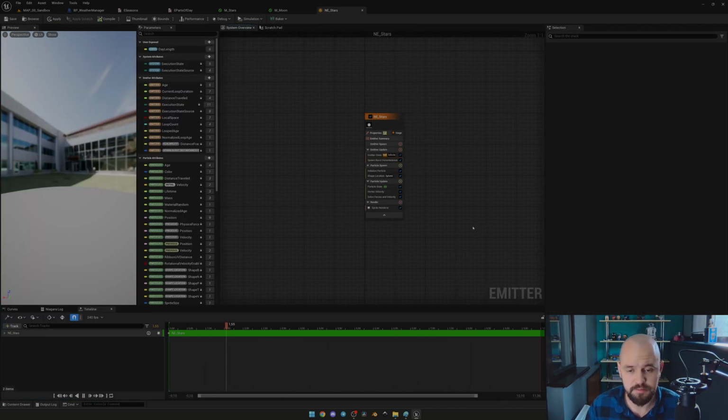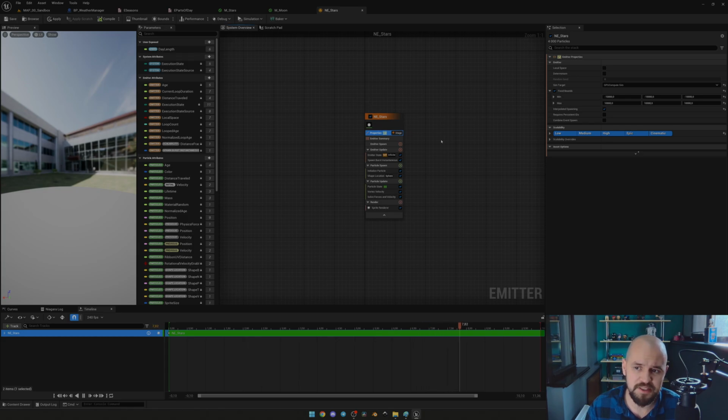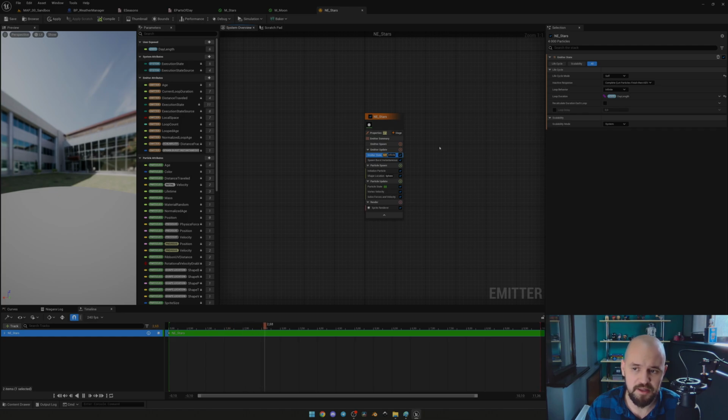Emitter of my stars. I've created empty one, but then added few modules. First of all, select properties and go with the GPU simulation. Next, set fixed bounds. The higher value is, the more wider angle you need to clip the system off the screen. Next one is emitter state. You should go with self and loop behavior set to infinite. Once it's infinite, you can deactivate emitter via the blueprint.